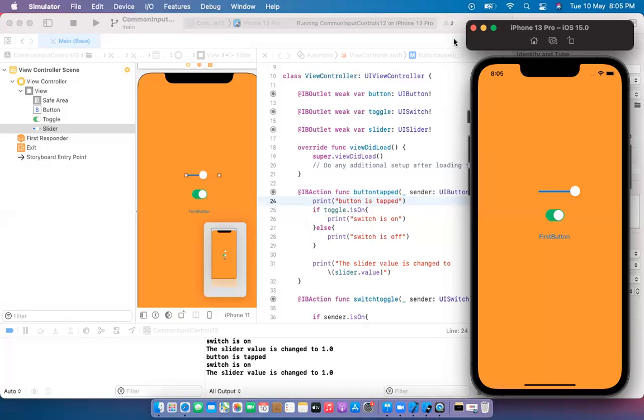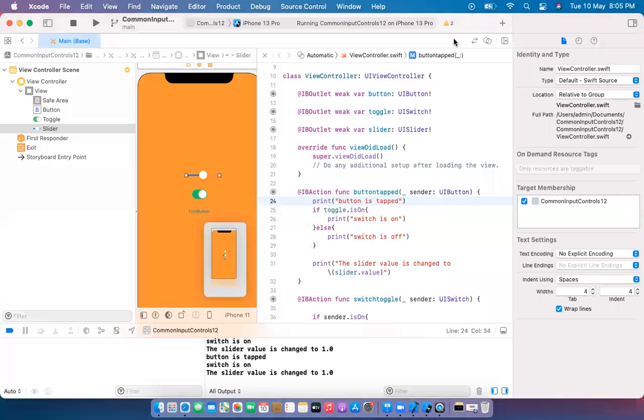So these are the common input controls. So this is part 1. In the next part, we will see how to add text to these common input controls.